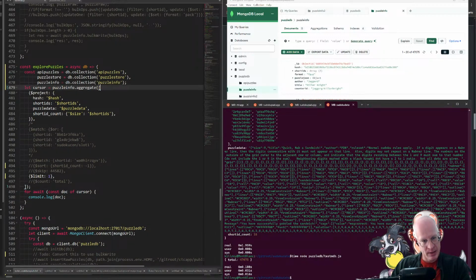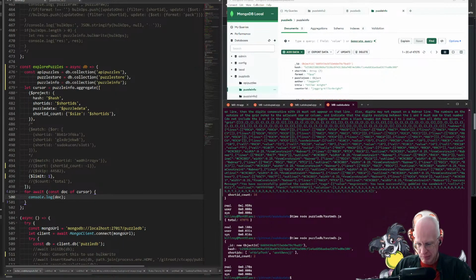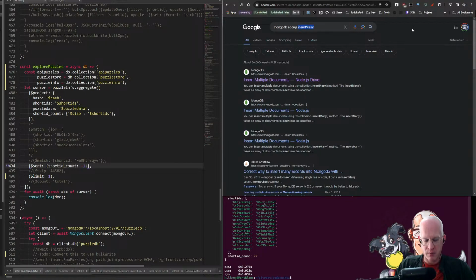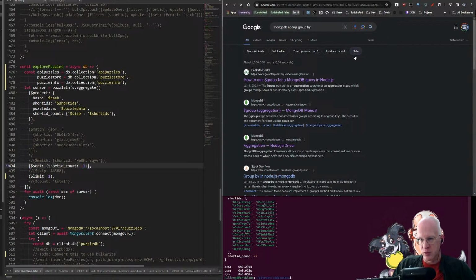Data count. I don't know. Short ID count 2. Okay. So now we can do a reverse sort by short ID count. But, you know, this is just mapping to the number of short IDs. Can we aggregate by the number of authors, for example, right? So MongoDB, Node.js, group by. Can we do a group by?